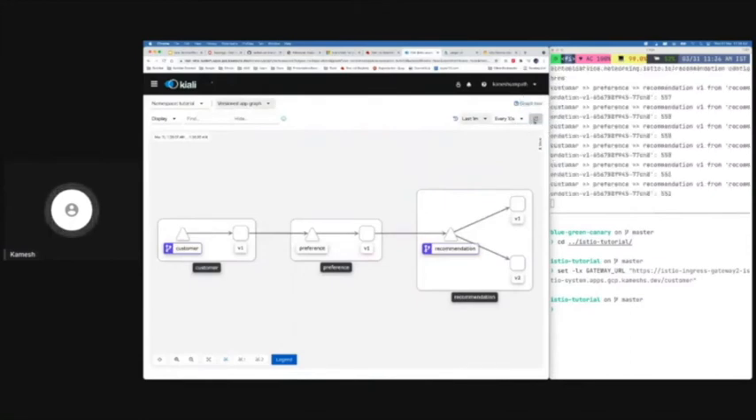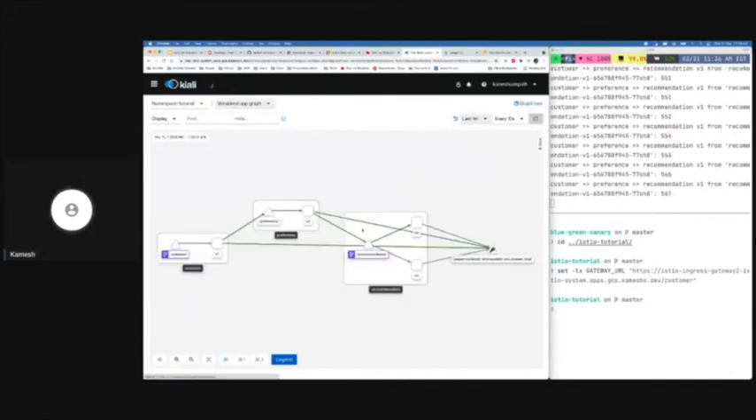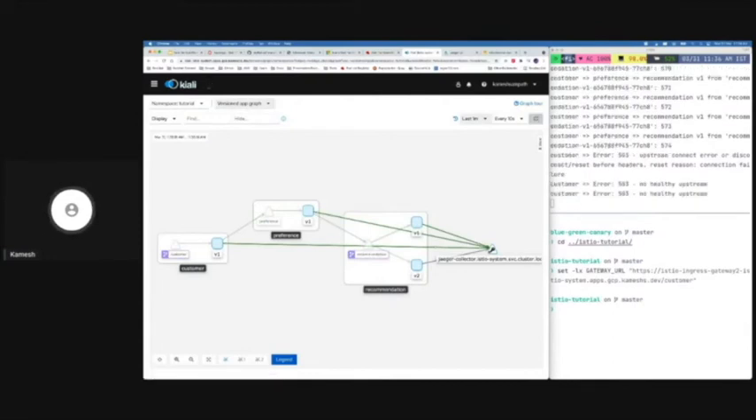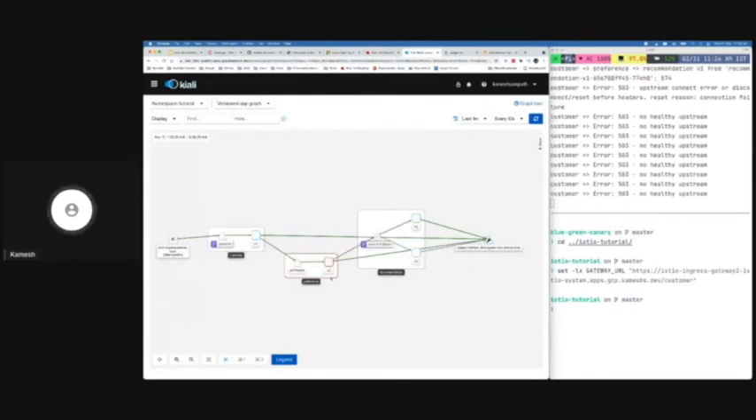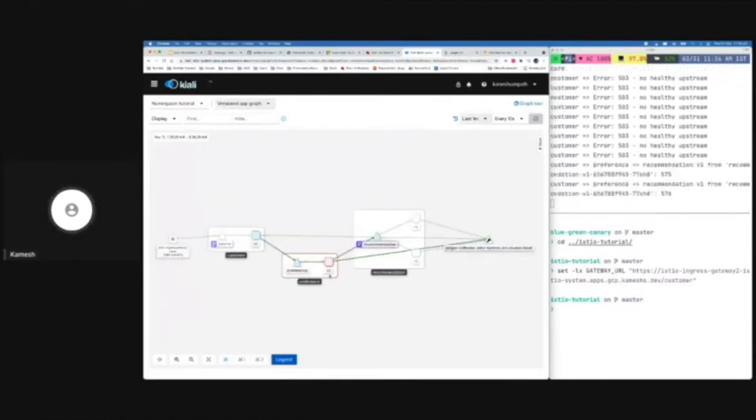So all the traffic is right now going to V1. There's no traffic going to anything else. But you should also see one traffic directly going to Jaeger to collect traces. This is what I meant by dark launches. All the traffic is going to V1 the normal way, customer, preference, recommendation. But you also see the red one here, which says that there is a traffic going from here using dark launches.